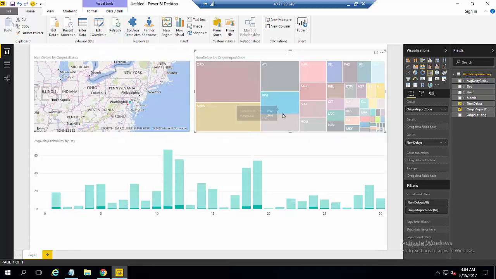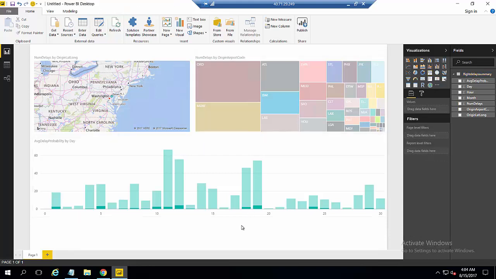So you can really have a lot of fun here and do this all day long. And this is really easy. It's just drag and drop. So your report designers will use something like Power BI to generate spectacular reports.